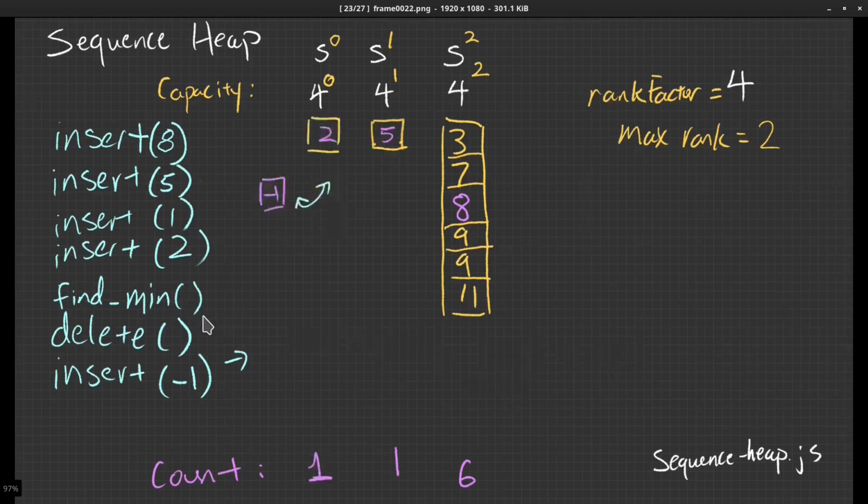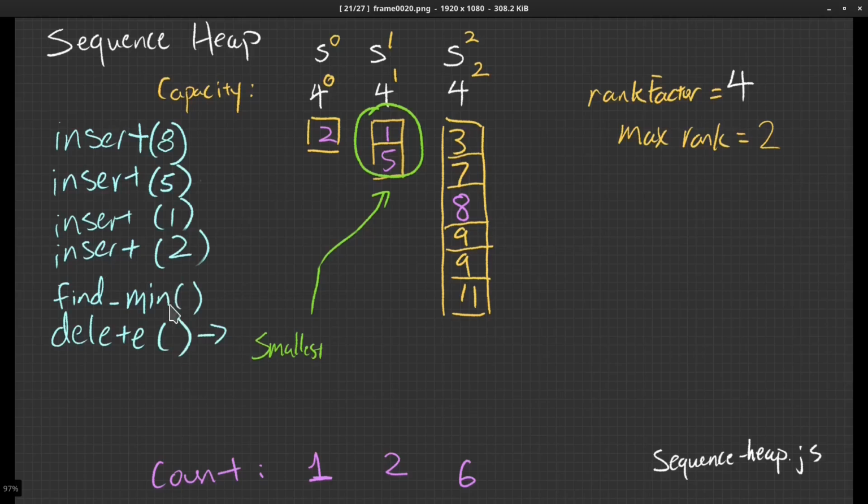If you've noticed with the find min and the delete, it's actually possible to make a find min an O of 1 operation. All you have to do is remember what the minimum was. You can do that by tracking the inserts and the deletes as well. If you wanted a O of 1 find min.